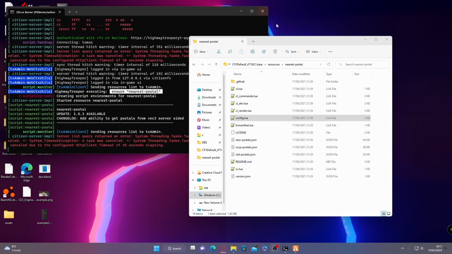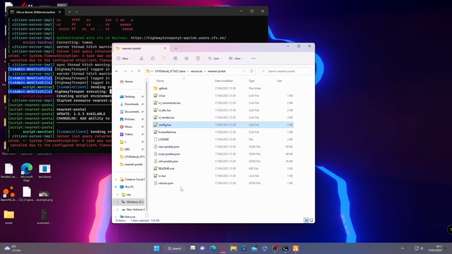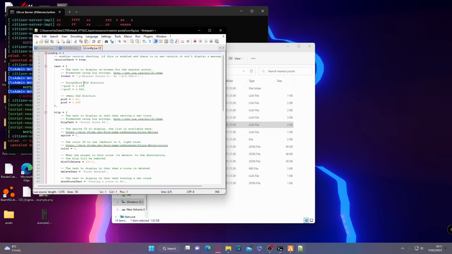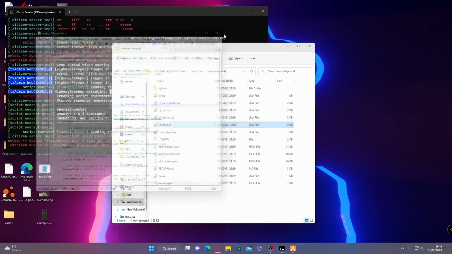And then from here, go back to your nearest postal script. Open up the config.lua. And you guys should be able to see within here is a position X and Y. And all you guys got to do is literally just change it to what you want. So you could put it to 1 and you could put this to 0.973 if you really wanted. You just got to keep messing around with it until you get it in the right position, and then save it. And then you don't have to restart your server.